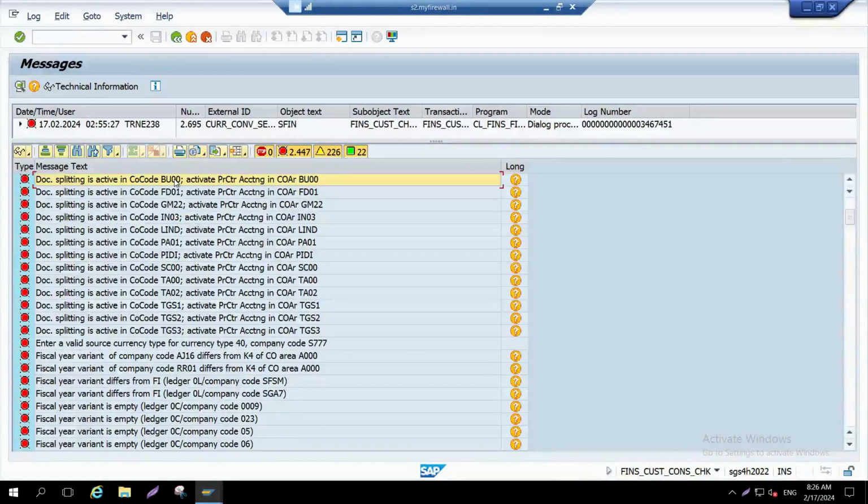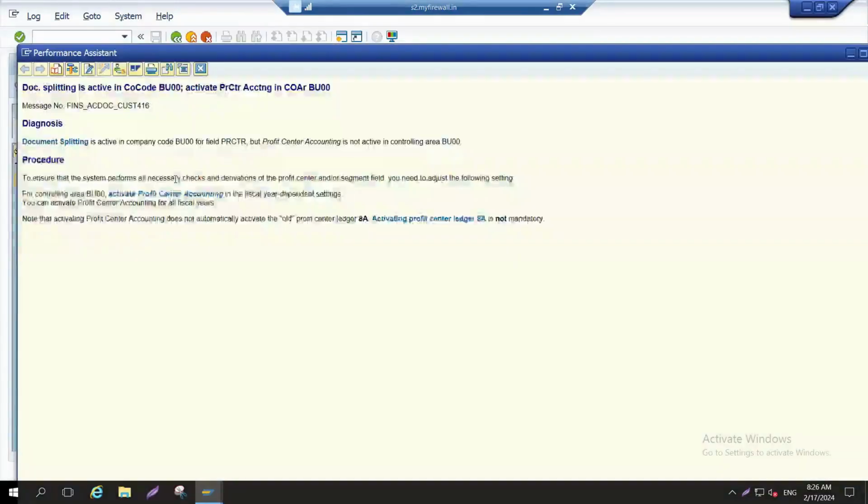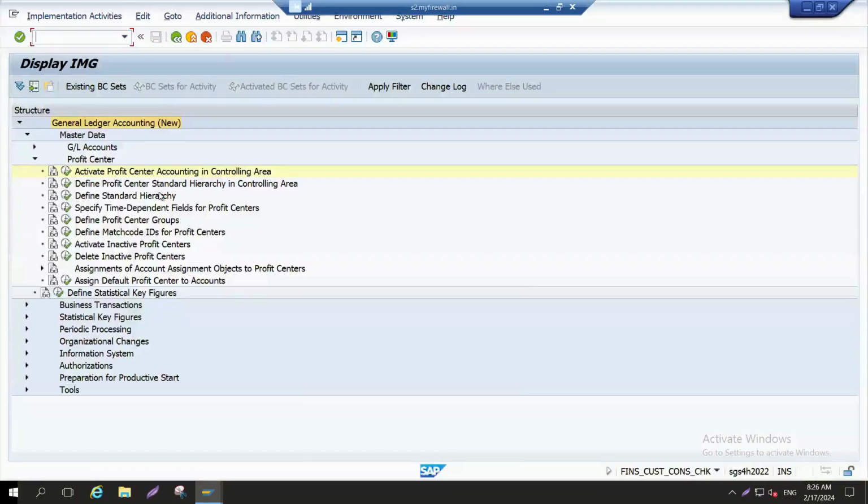Okay, now Abida, how to clear this one: what we can do is double click from here. It will take us directly to the screen where we can make the changes, or here you can see activate profit center accounting. Activate profit center accounting. Now make a note.